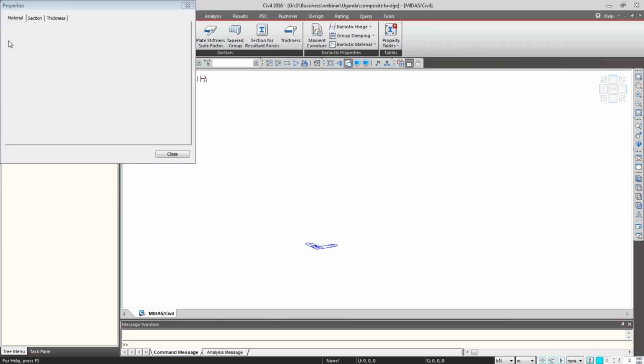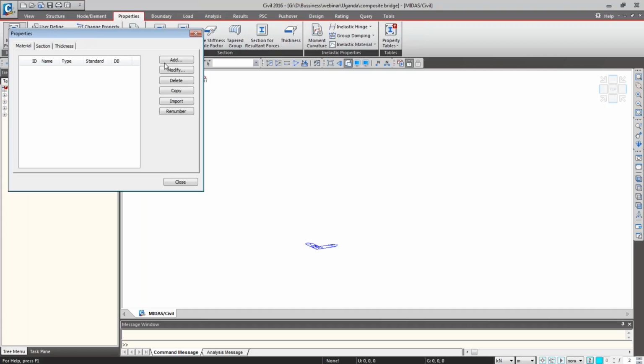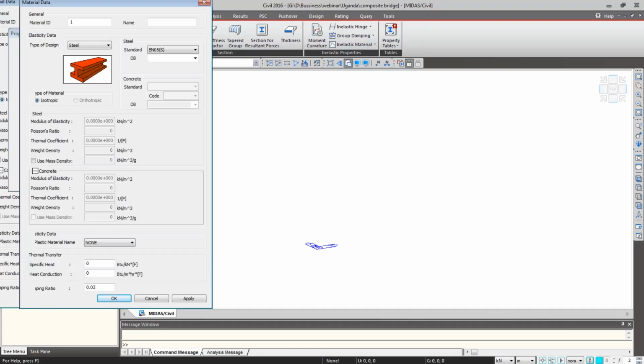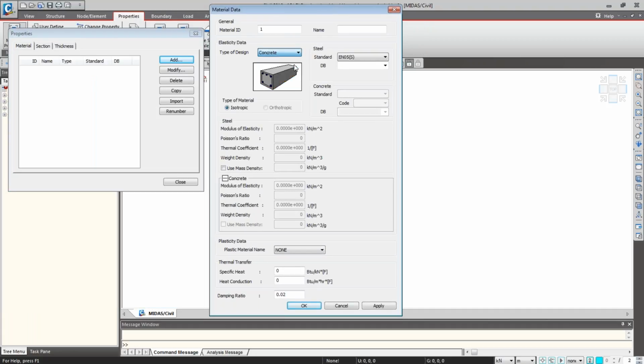Properties, material, add. This is the material database. Select the type of design is concrete. Select the standard, ENRC. So that's a 3037 for my slab and diaphragm. Apply. And the second property is your 3545. That is for the girder.